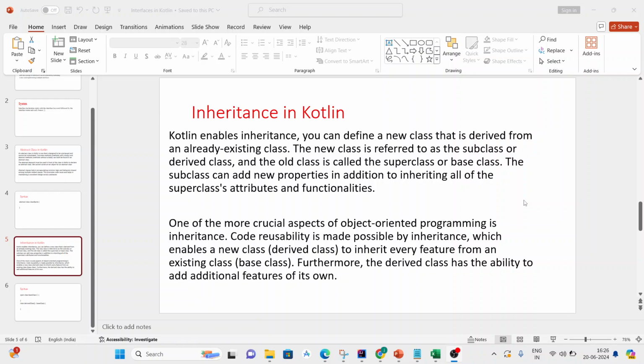Let's talk about the concept of inheritance in Kotlin. So, what is inheritance? As you have read about previous languages like Java and C++, inheritance is the most important concept. Let's read about it.